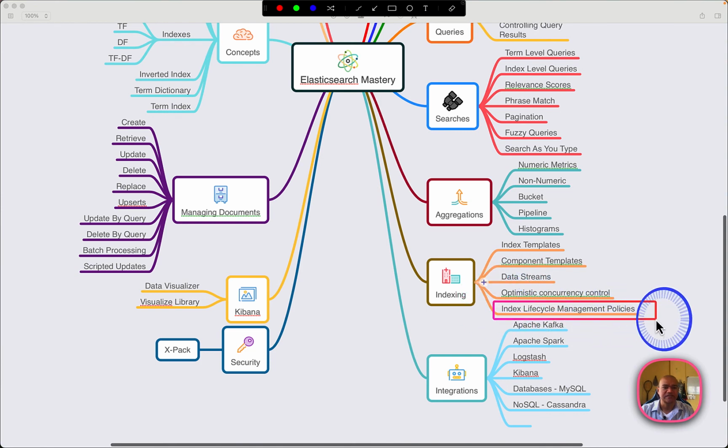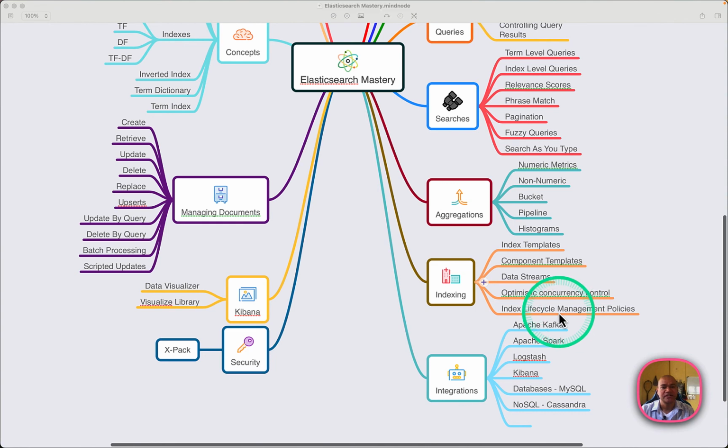Next is index lifecycle management policy. Every time we create an index, we can define the life cycle. The life cycle phases are basically hot, warm, cold, and delete. We can define, based on the duration or based on the size of the shard and the document count, those index lifecycle management policies, right?